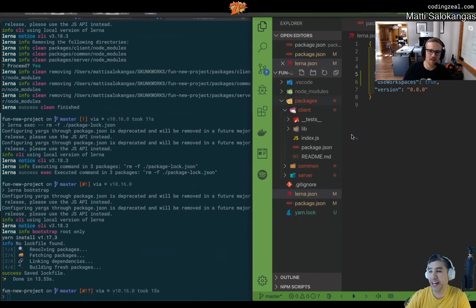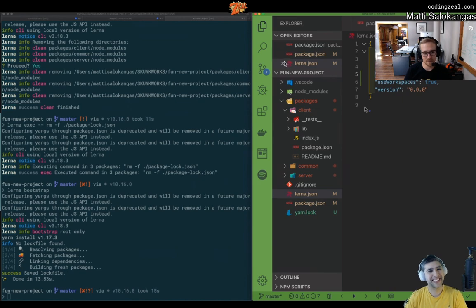I mean, if you didn't do that, you would have never learned about Lerna clean. Exactly. Lerna clean. It just kills off node_modules. That's what it does.